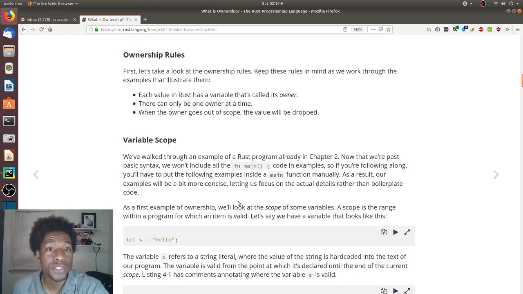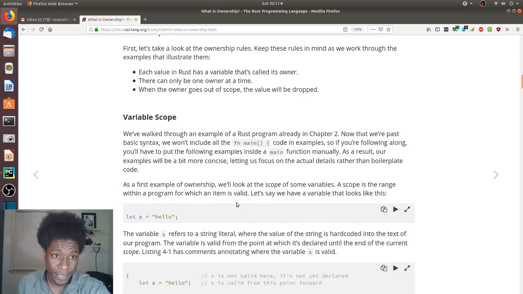All right, ownership rules. First, let's take a look at the ownership rules. Keep these rules in mind as we work through the examples that illustrate them. I guess they're bullet points. Bullet point 1: each value in Rust has a variable that's called its owner. There can only be one owner at a time. When the owner goes out of scope, the value will be dropped. Okay, that's pretty simple.